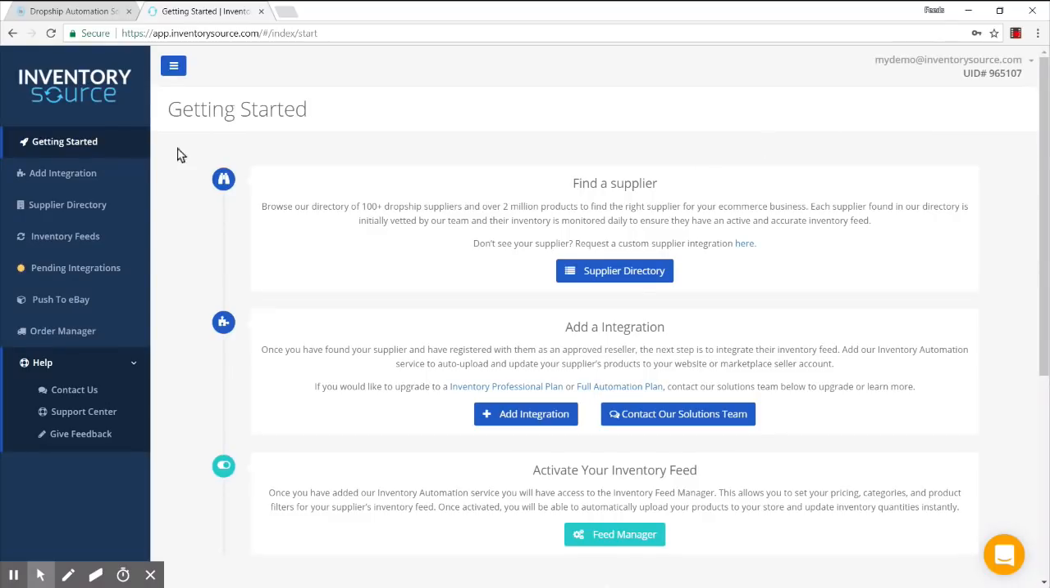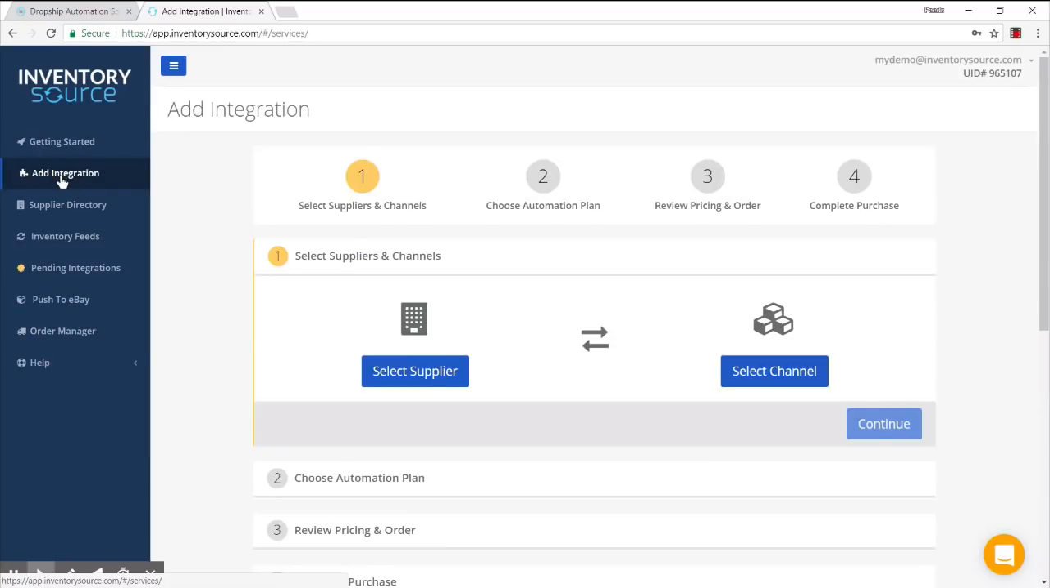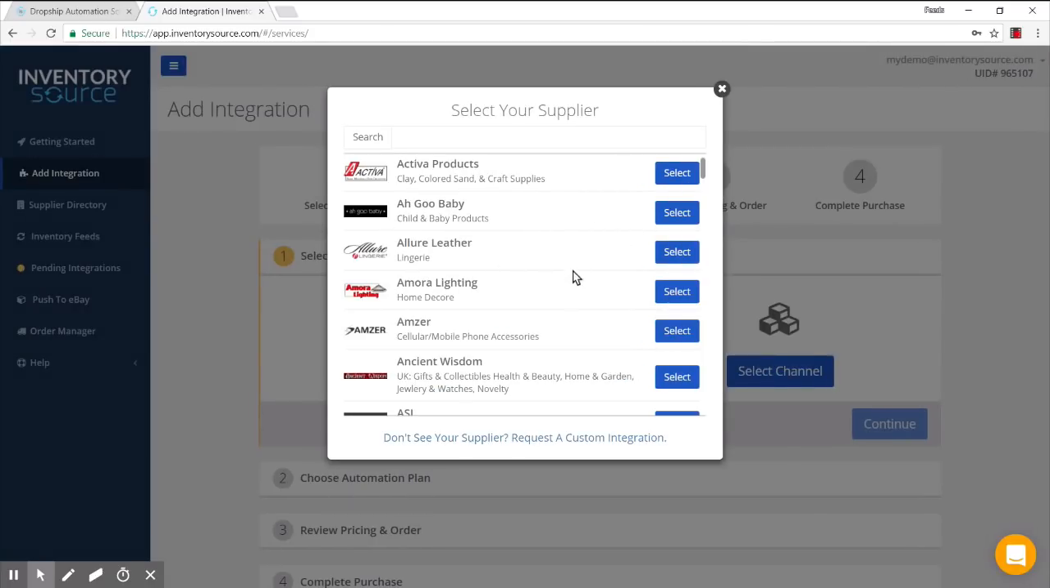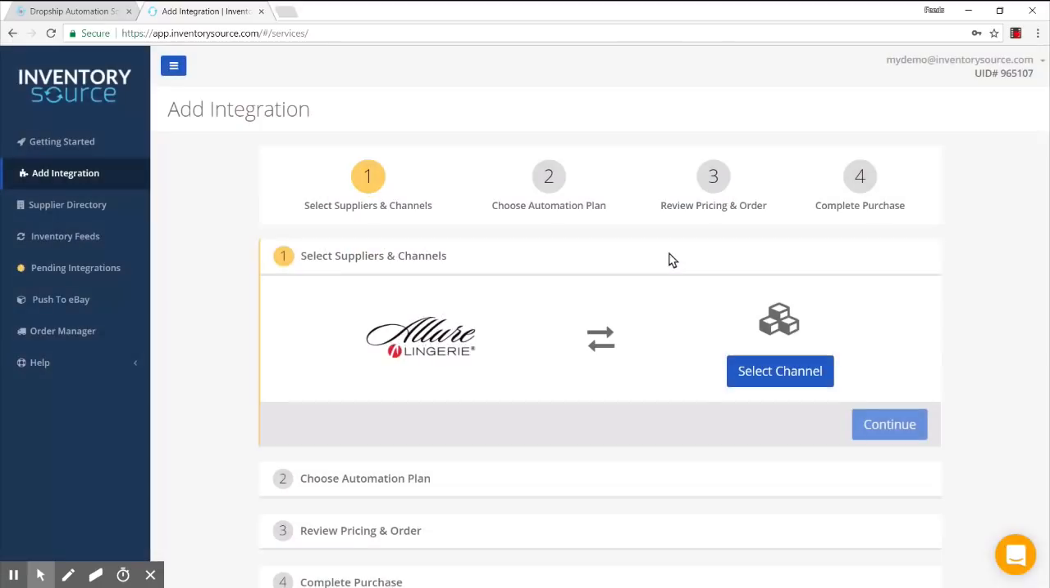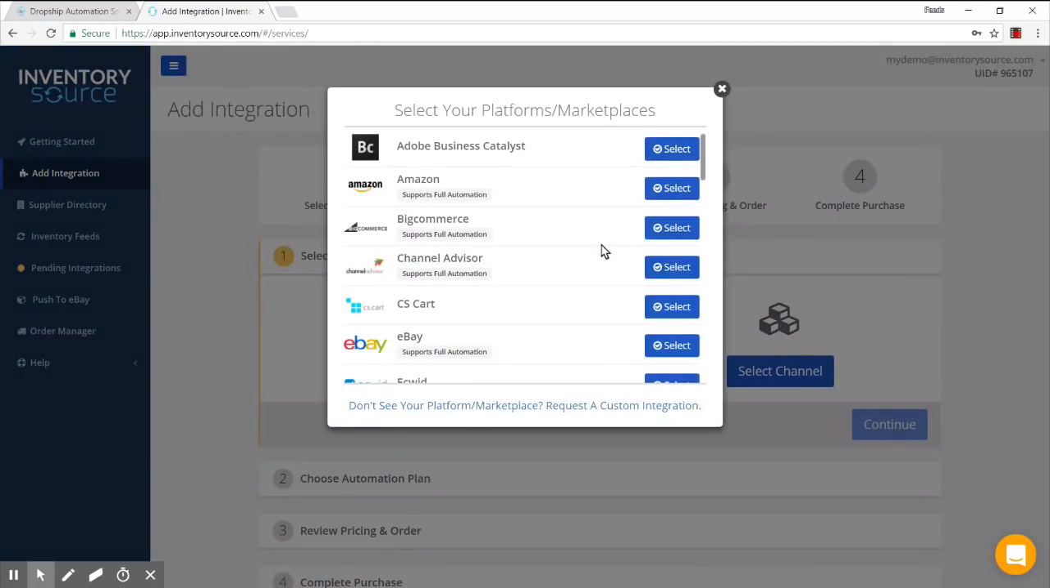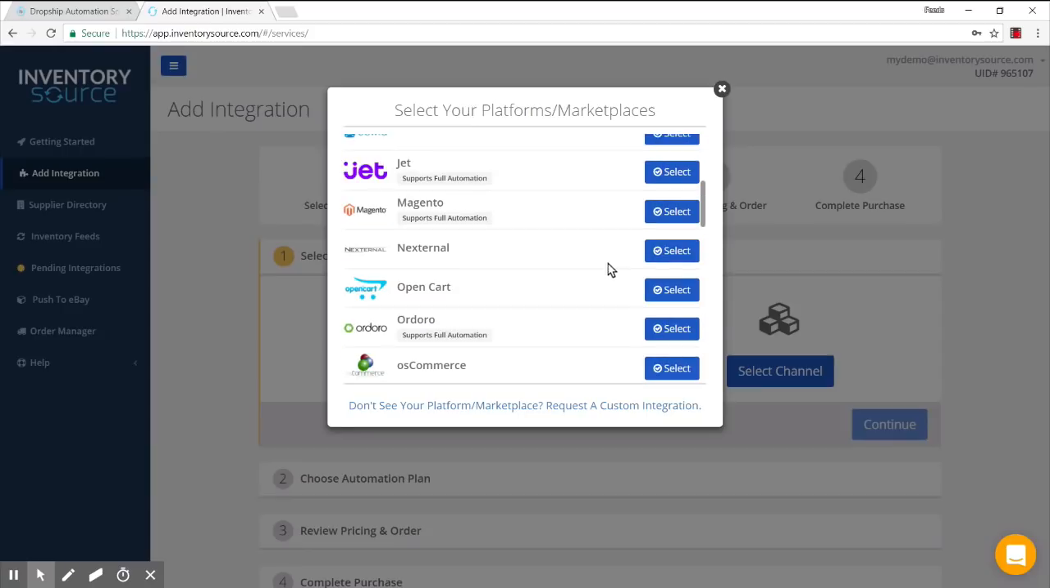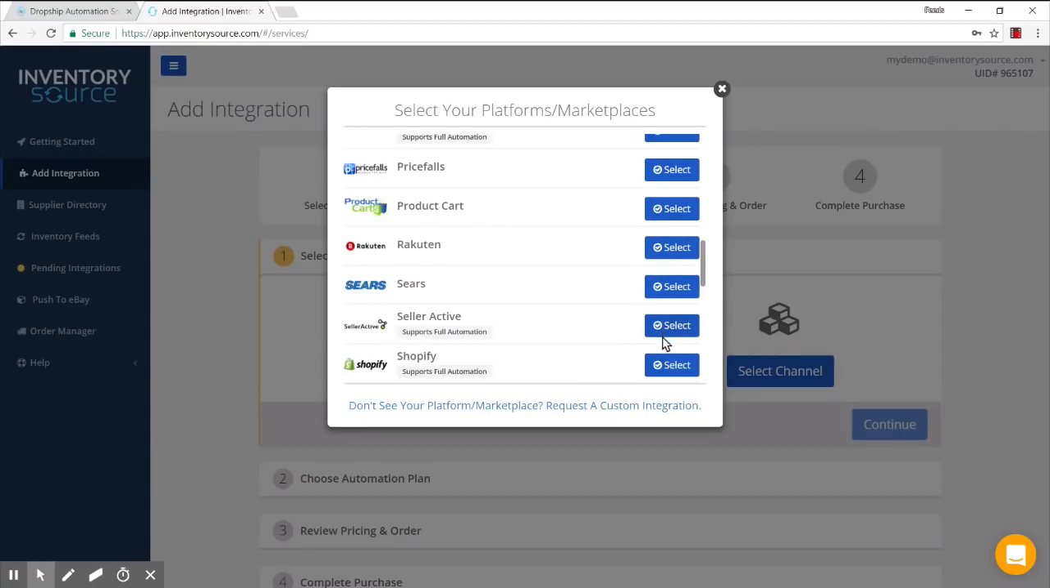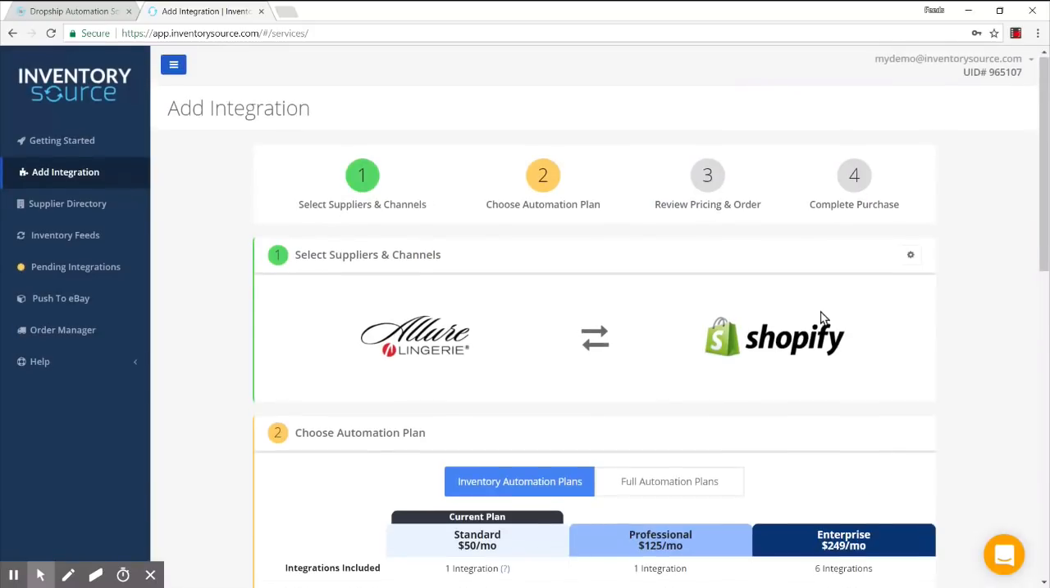So as you can see here, I'm on the Getting Started page. Just a couple links that link you to the Supplier Directory, your feed manager if you have an integration with us or are trying to add an integration. I'm just going to toggle through this left panel over here. If you have a supplier that you are currently set up as an approved reseller with and you want to purchase an integration with them, we're going to select a supplier. I know I am specifically set up with this supplier, and I want to integrate this into our sales channel, let's say Shopify. From there, you can just purchase through the checkout with us.